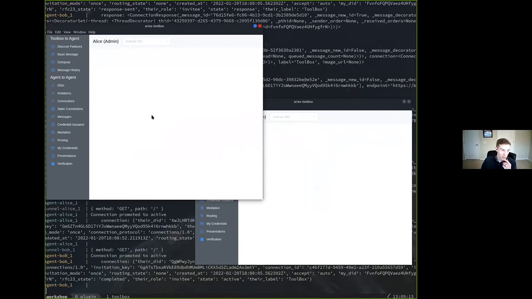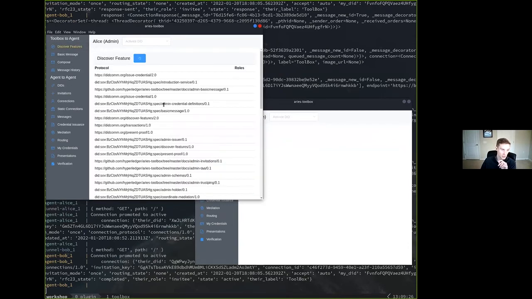So this is the Aries toolbox. This is the main view that you'll be interacting with when you're connected to a particular agent. There's a number of different features involved here. I'll start off by clicking into the Discover Features tab or section. I'm never sure what to call these. Section. I'll go with section.